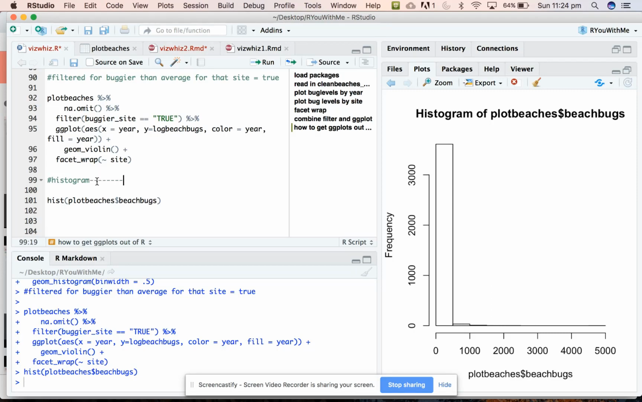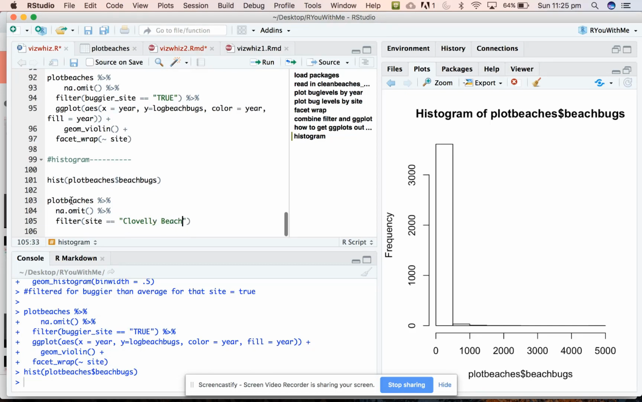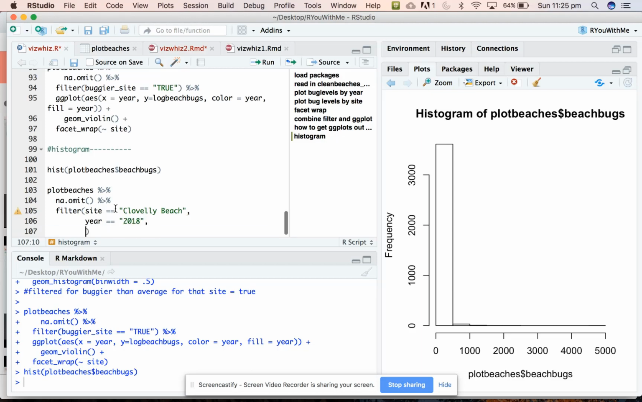So let's use ggplot and take the plot beaches data and pipe it into, we're going to hide the NAs first, and then we're going to filter. And I want to show you how you can string lots of filtering things together in a single call, right? So let's say we want to filter just for Clovelly Beach. So site double equals Clovelly, and then you just add another one. So we could say year equals 2018, and another one.